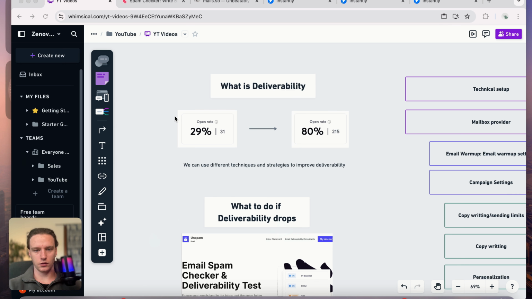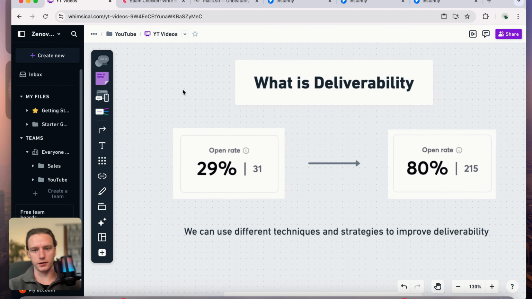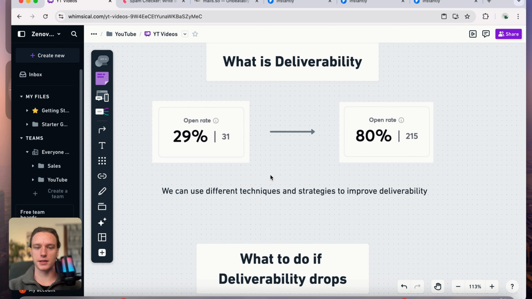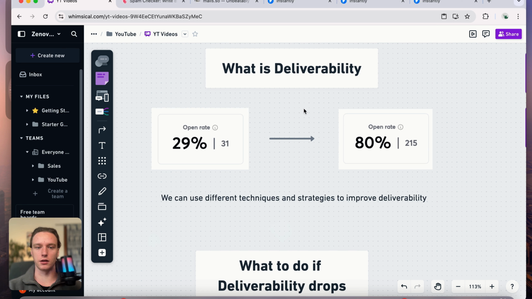Let's jump in. Alright guys, so what is email deliverability? Basically, email deliverability tells us if our emails are landing in spam or if people actually receive our emails. And that's what we want. The more people receive our emails, the more people we convert to a call or a sale. So basically the best indicator to see if our email is getting delivered is the open rate, because we see if the email is landing in spam or people are actually opening our emails.